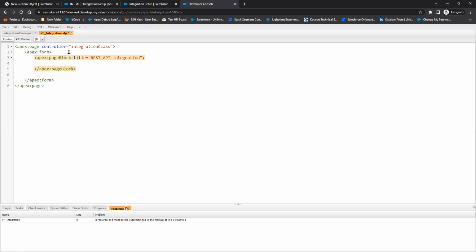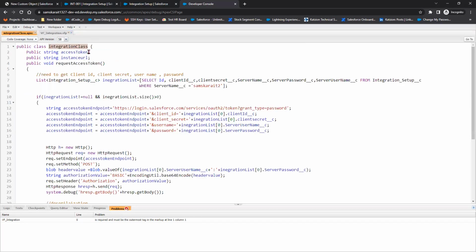Now, within this, I'm going to display the access token, and then I'm going to display the instance URL. First one is the access token. And next, I'm going to display the instance URL. So, if I wanted to get those values, it has to be a set and get. It has to be a set and get.